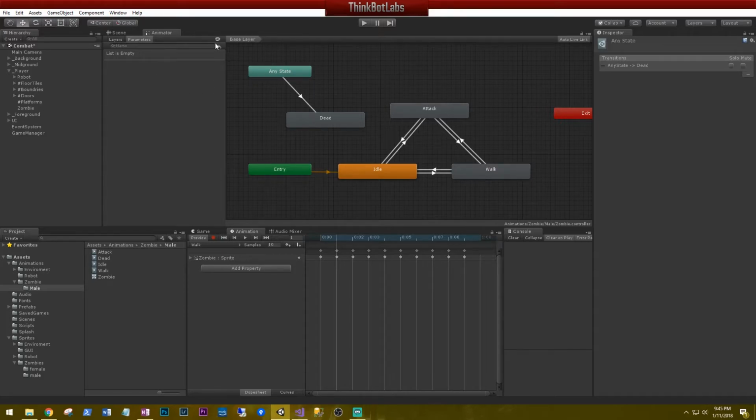Alright, so for the parameters, we're going to set up four parameters, one for each of the animations. So they're all going to be bools. First one is going to be called isWalking. Second one is going to be called isDead. Third one is isAttacking. And the last one is idle.